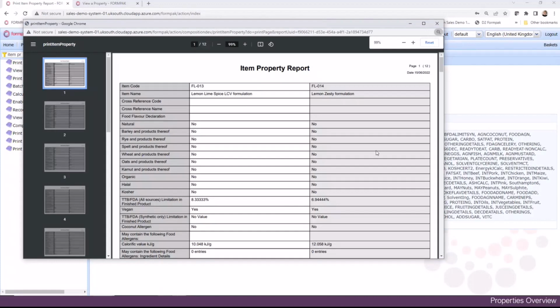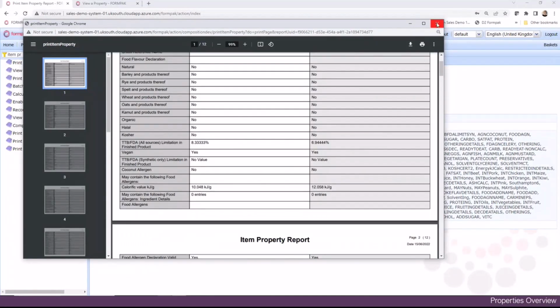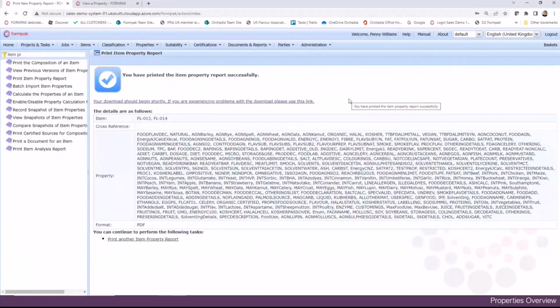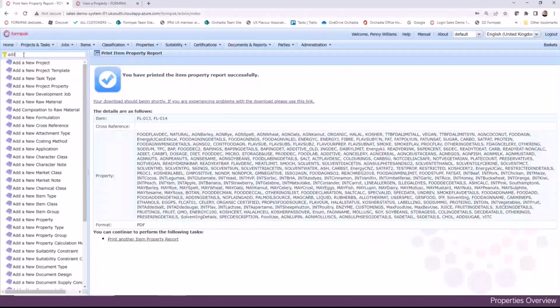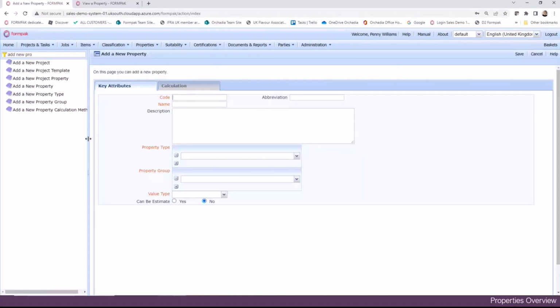You can see that they pop out here, and it's 12 pages long because it's a very long property group. And obviously it's reporting everything. It's not just reporting the values of interest, it's showing you every single one and what the value is. That's a useful way to look at properties of items. Now, what I'm going to do next is add a new property, to show you how this works.